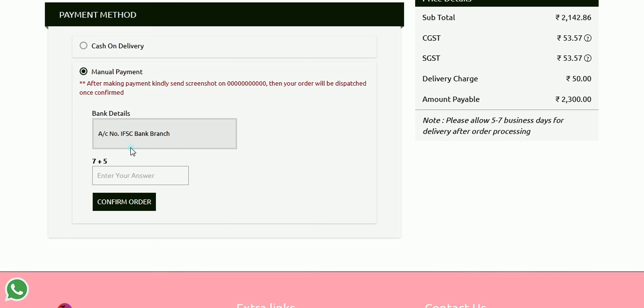So you have to mention all the details properly. Let's say account number, IFSC number. You can mention the bank name, you can mention the branch name, even you can mention the account name also, like on whose name the account is. So all the proper details have to be mentioned here. The customer will enter the captcha code and he will confirm the order. So as you have given the instruction here, after making a payment, he has to send you the screenshot on the number which you have given and then only his order will be dispatched.